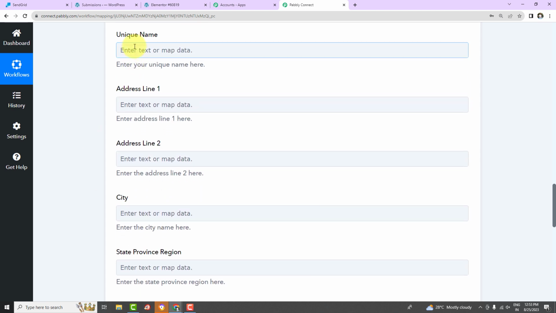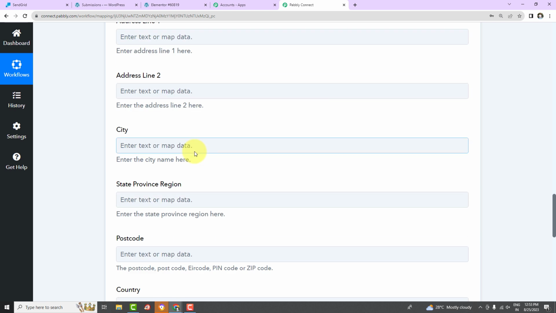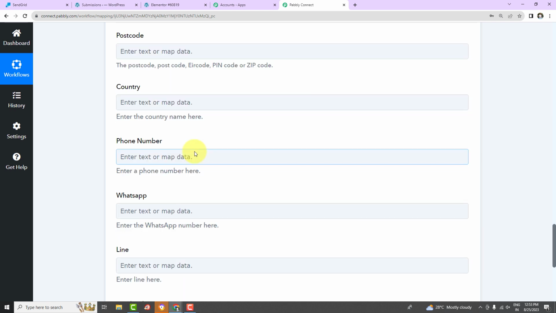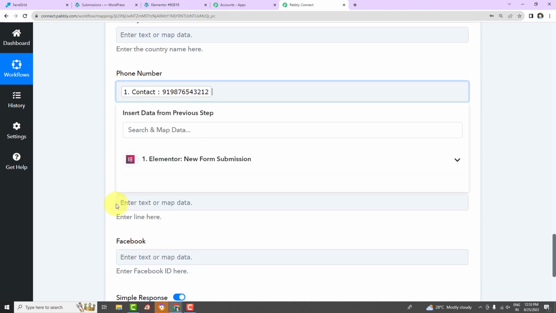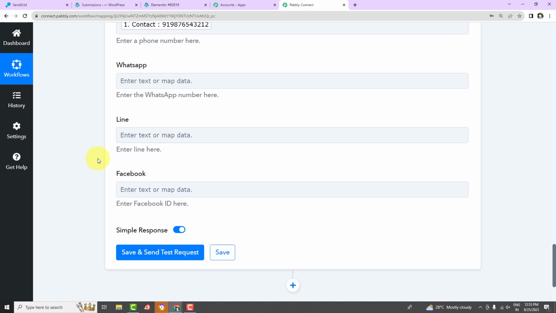Then as I take you down here, we have to enter the unique name, address line, city, state, province, region, postcode. Then we have the country, phone number. So we have received the phone number and I have added the same here. Then we have WhatsApp, line and Facebook. If you require any of these fields, then you can create a field in Elementor Form and accordingly you will get the details. Or else if it is static, you can just write it manually.